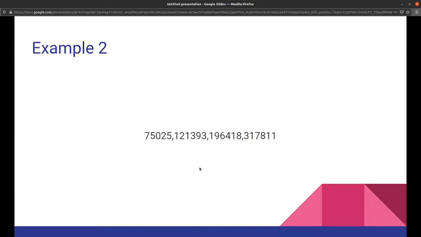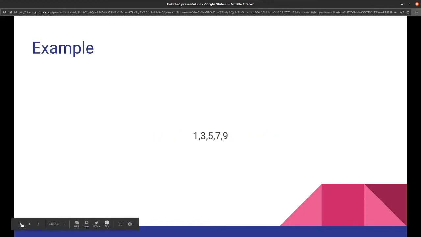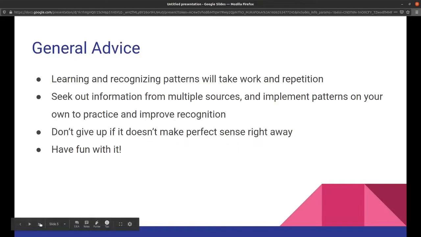The point I'm trying to make here is that patterns take time and work to notice. While you would have seen this one very easily, and I'm sure if I'd showed you 1, 1, 2, 3, 5, 8, 13, you probably would have picked up on the Fibonacci sequence, they won't always be that easy to recognize. And so they will take work, they will take time. Don't beat yourself up if you don't get it right away.